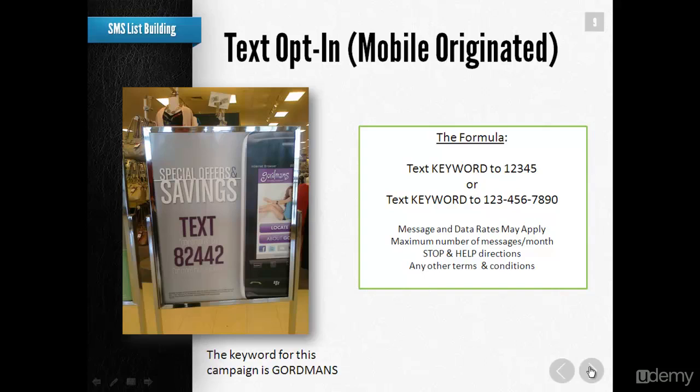Here's an example from Gordman's. They're a retailer, and this is a sign that they have in their store. This is an example of marketing, by the way. So a sign that they have in their store where you can text Gordman's to 82442. If you'd like to sign up for this campaign as one of the campaigns that you want to be signing up for, as you know, I highly advise you sign up for every text message campaign that you can find, so that you can learn from what's sent to you. So this is a good one to sign up for.